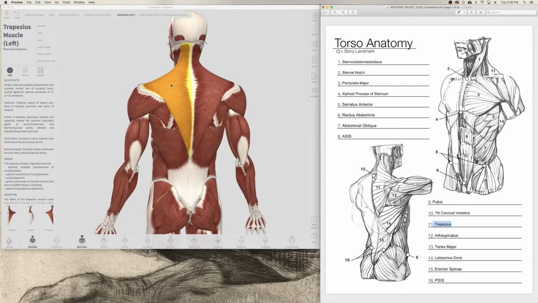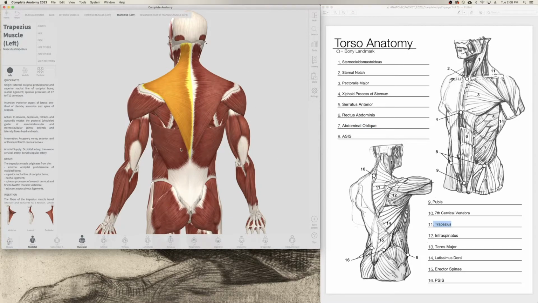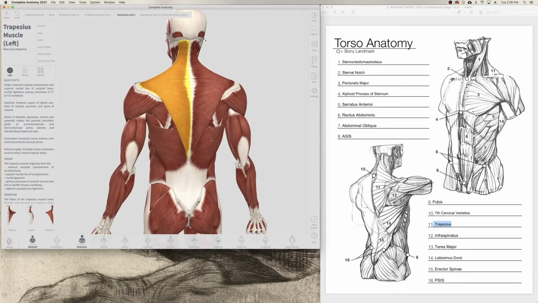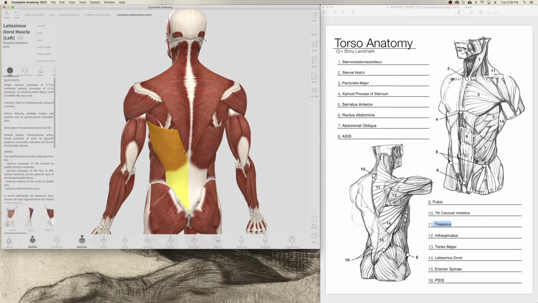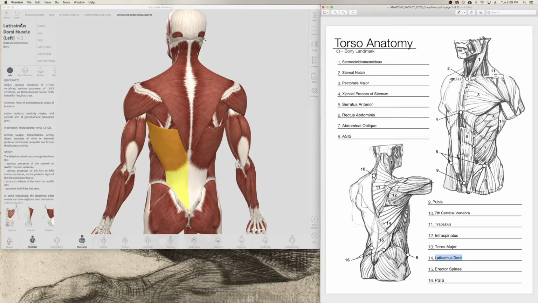It's called trapezius. I'm going to skip real quick because there's another big muscle in the back that's helpful to know, and it's this one. This is number 14. You can see him up here in the top corner of my anatomy program as well.